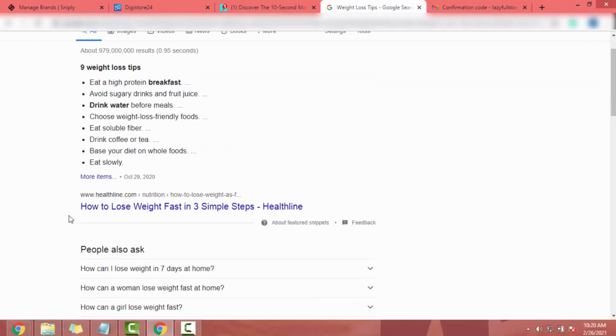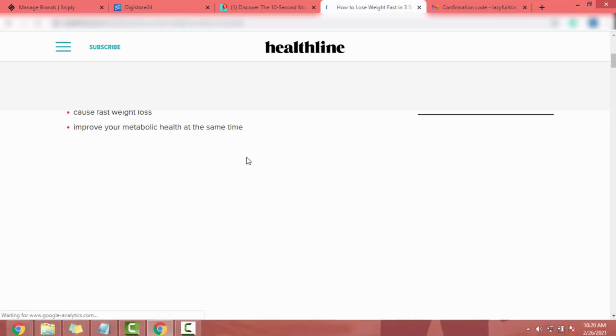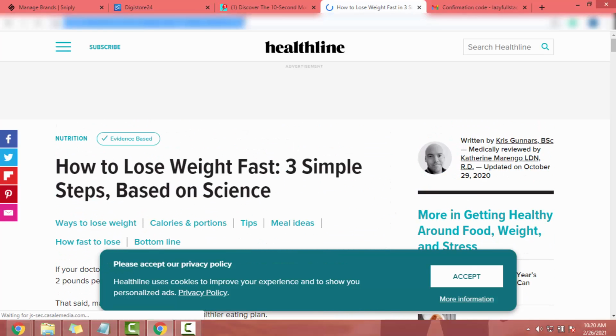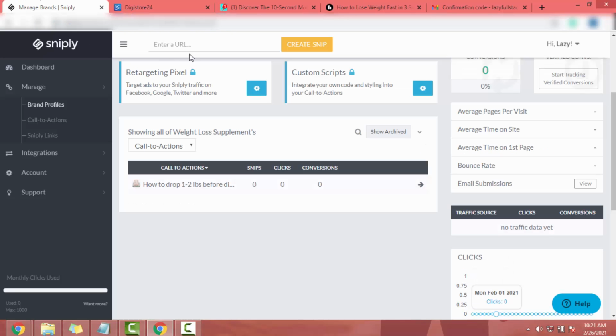So as the first result we have how to lose weight fast in 3 simple steps. So this article from healthline.com. If I go inside the article, it will preview like this. I will copy this article URL and try to create snipped. To do that, go here and click on this enter URL and paste the URL here. Now I click on create snip.